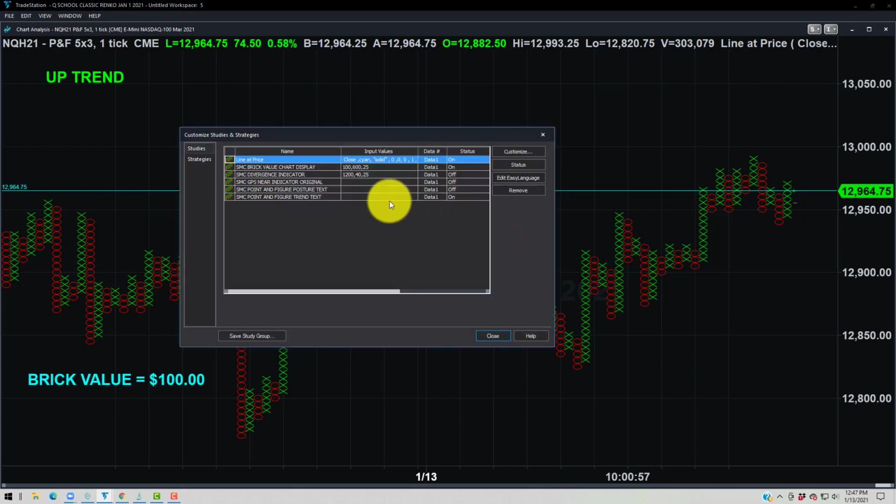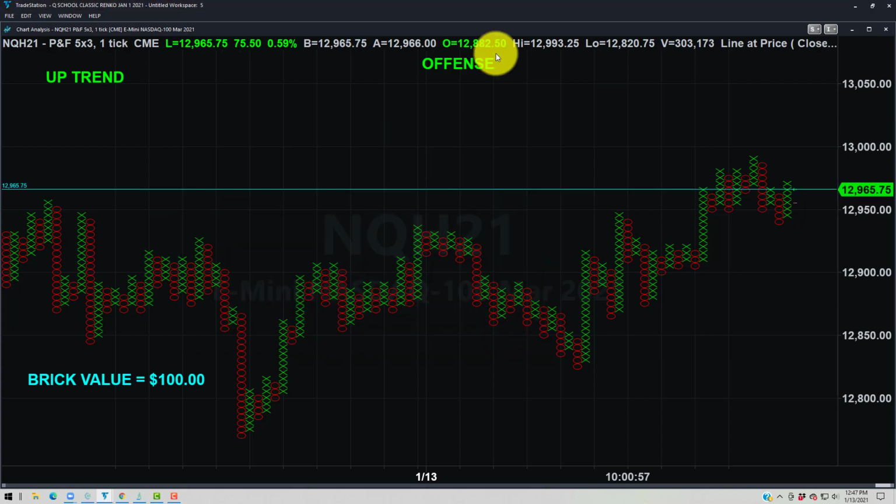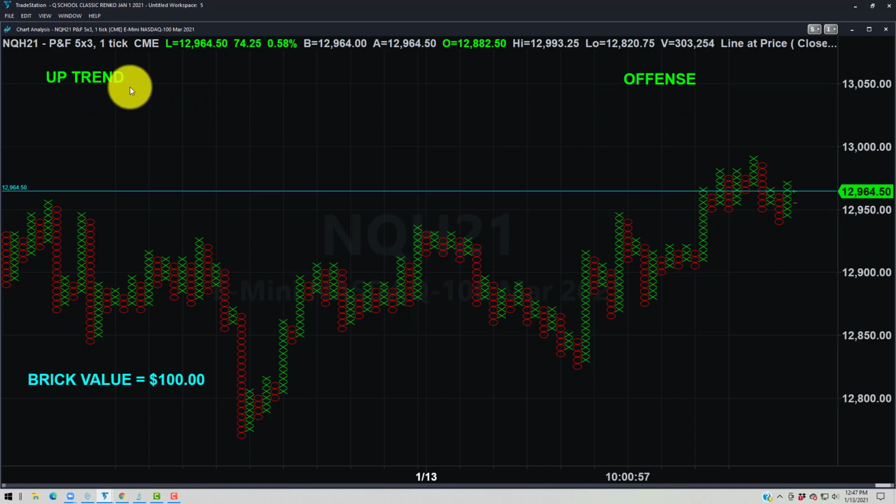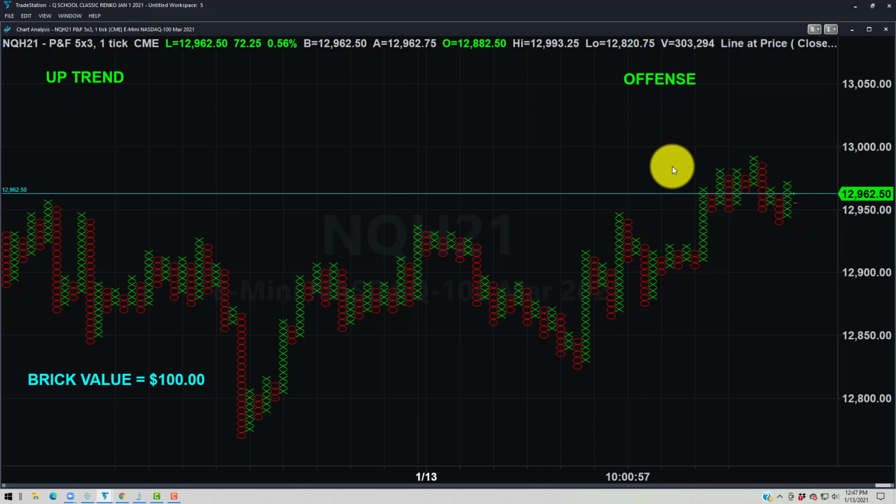Edit study. SMC point and figure posture text. Let me turn this on, and we'll bring it right over here in the four corners. This tells you whether or not you are on offense or on defense. When we're in an uptrend and we're on offense, we want to be long. If we're in a downtrend and on defense, we want to be short.